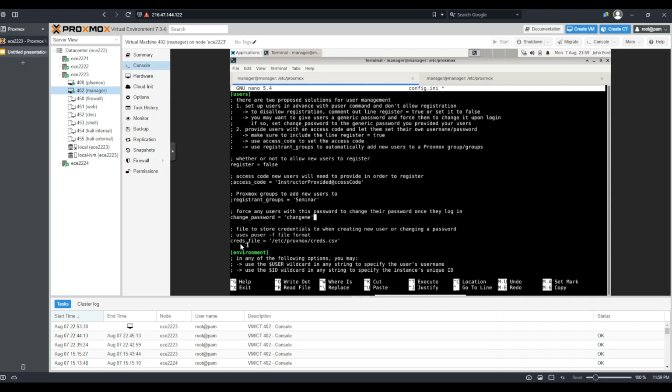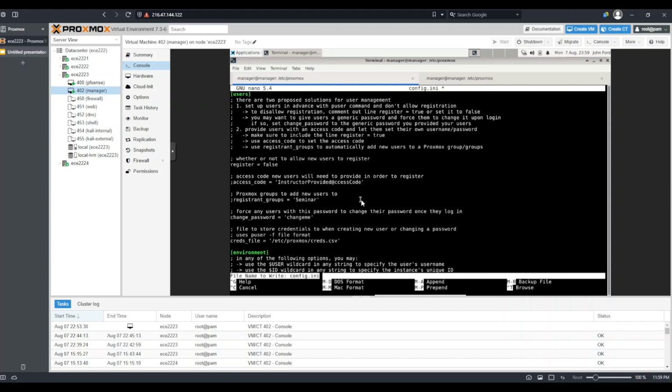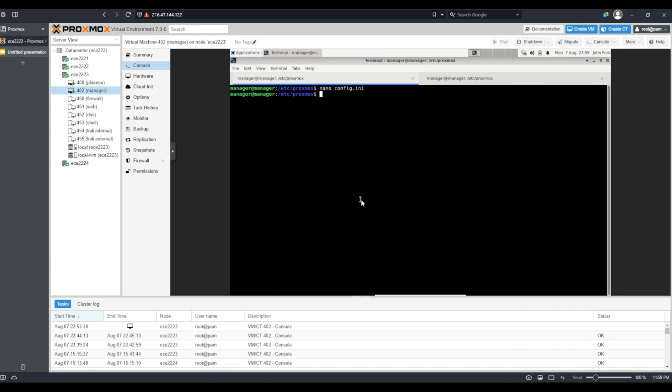Just like before, we also have to make sure that the creds file is in fact pointing to the location of creds.csv on my management machine. This is, in fact, the correct location for creds.csv. With these changes, I can go ahead and save this config.ini file.